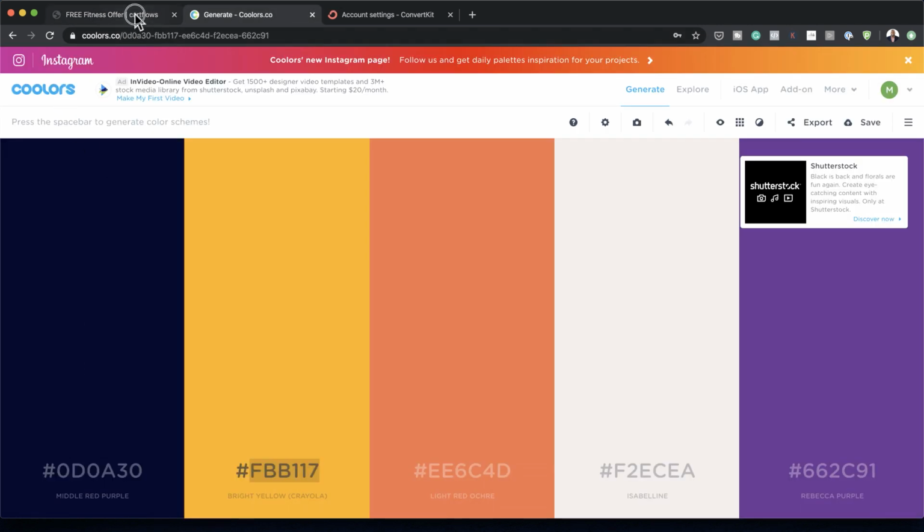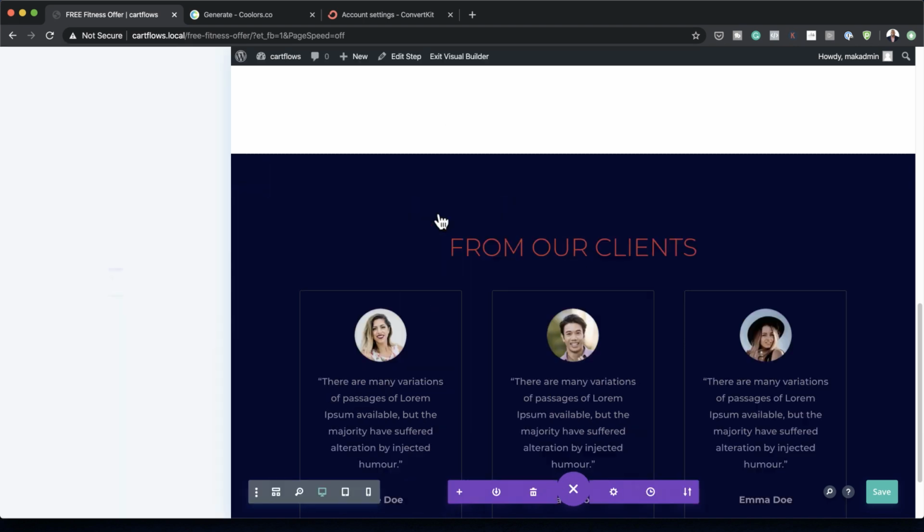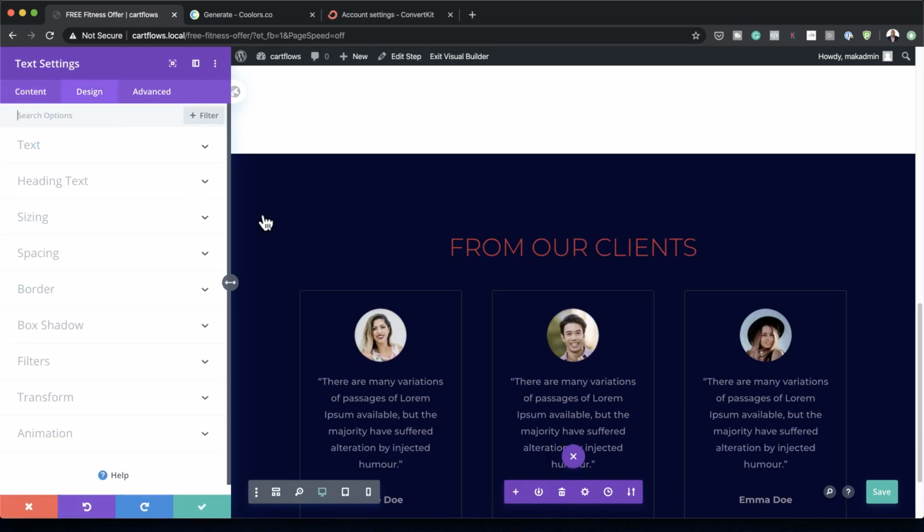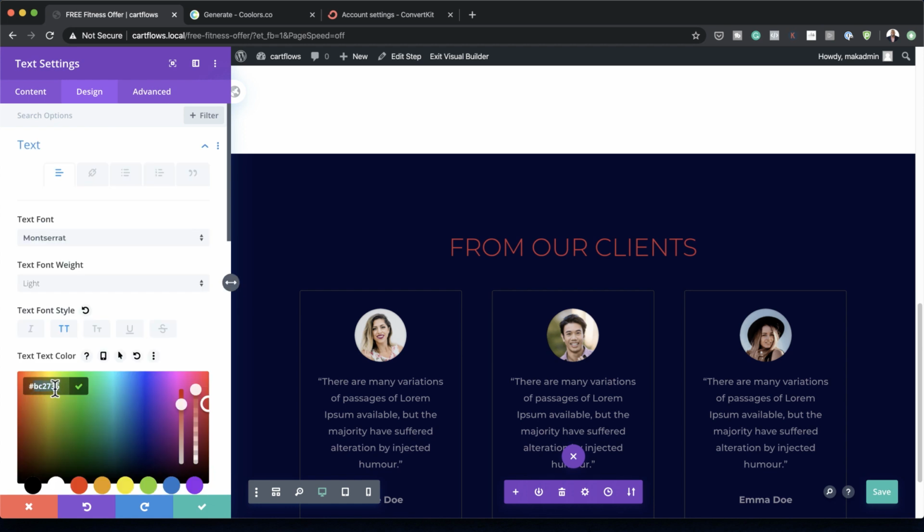Okay, so now it's time to add more color. So I'm going to go with this bright yellow for my testimonials. Click on design. Okay, I'm going to add my color in here.